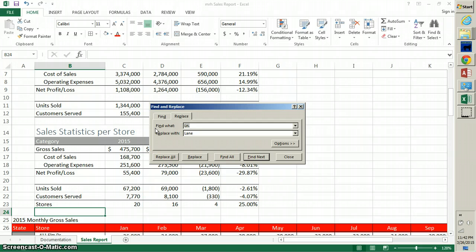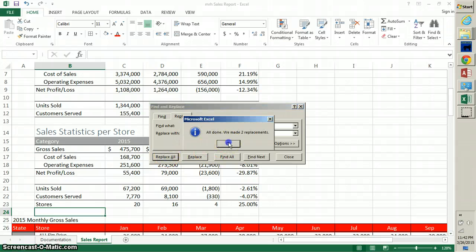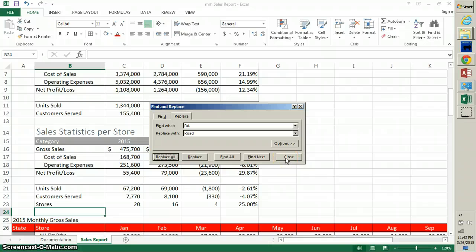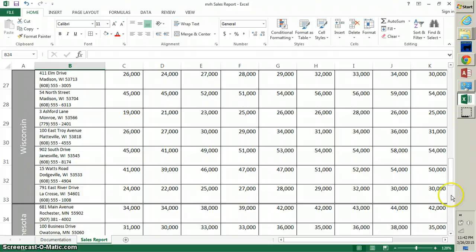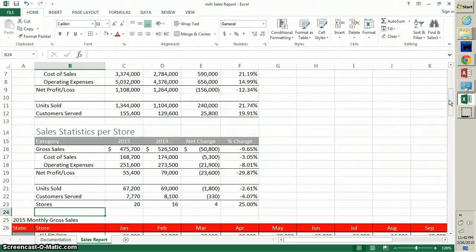Okay, so we'll change DR period, and we'll fully type out the word drive. Replace all. And then lastly, RD period becomes road. And we'll replace all 2 of those. And then once you've done all of the items in step 6 there, you can click this close button. You might want to save your work. And then you can actually flip through there and you can see where you've made those changes to those addresses.